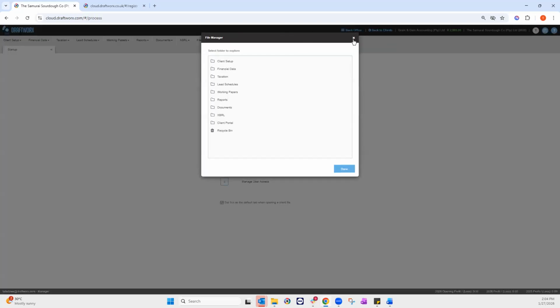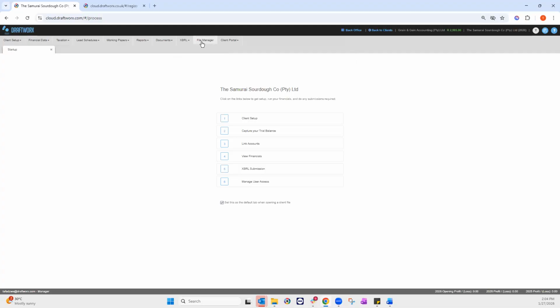Then we have a file manager button. This allows you to upload documents into your Draftworx file. And then client portal, we will touch on in the advanced session. Please do join us on the 29th if you're interested in that.